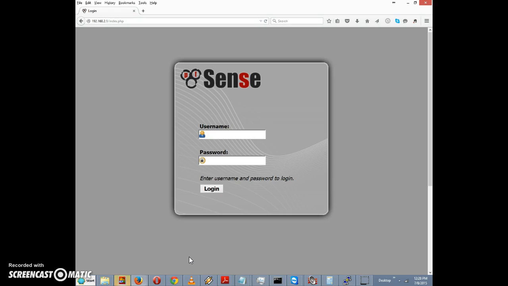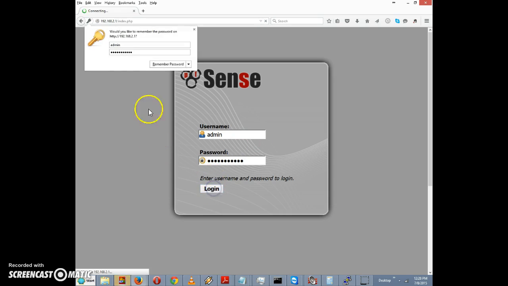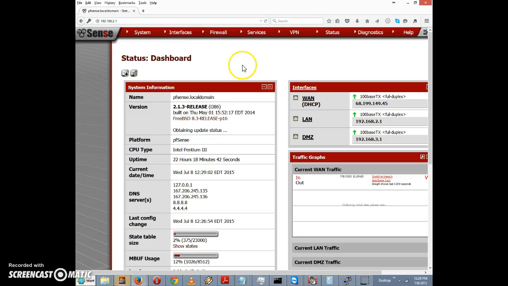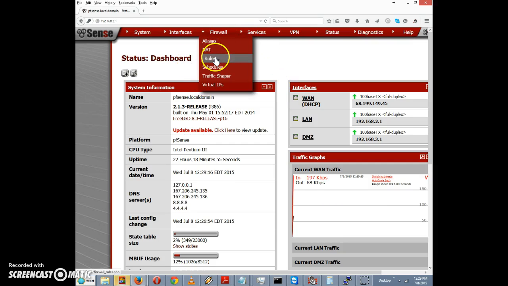So we're going to start out here. We're at the pfSense login screen here. So I'm going to just type in the username and password here. And we're going to log in. I made the screen a little bit bigger this time. I figured it would be easier to view. And so we're at the dashboard here. And we want to go to firewall rules. So we'll go to firewall rules here.